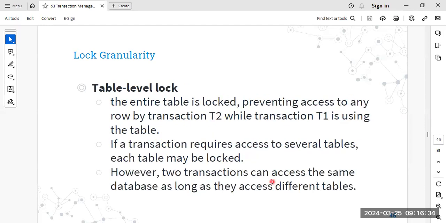Next is the table level lock. So when you say table level lock, an entire table will be locked for a particular transaction, which is way better than a database lock because it's very specific to a particular table. However, in a scenario where 15,000 students of USTP would like to enroll, they cannot access the enroll table because there is a transaction currently holding the lock for it.